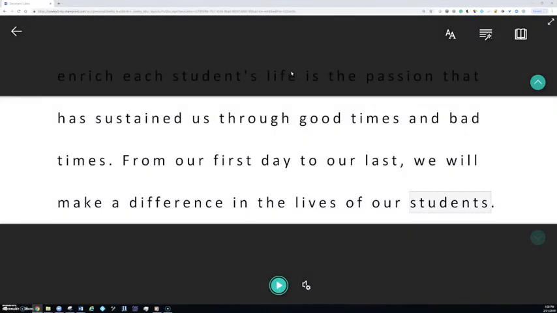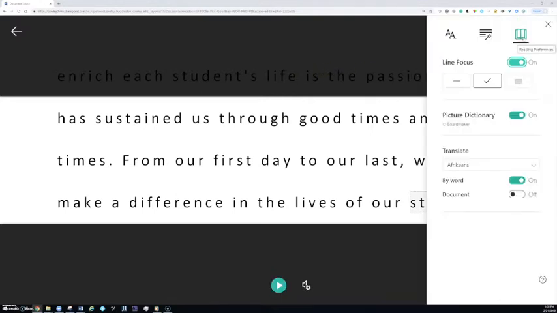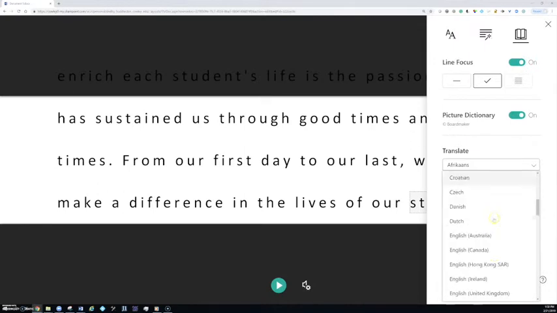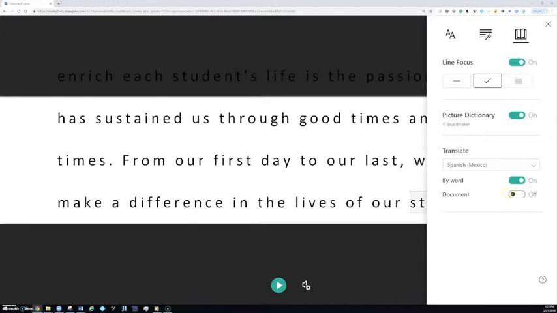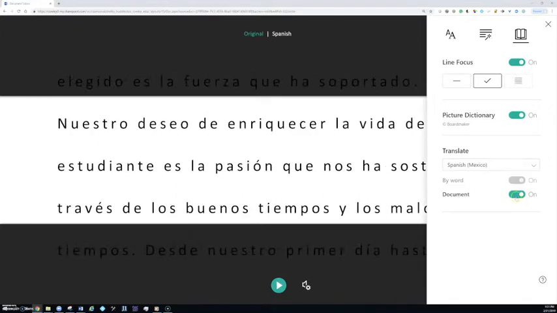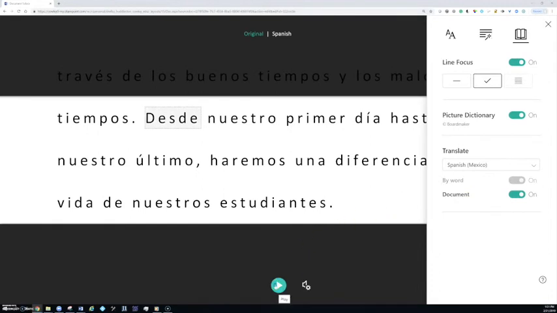Now I'd like to show you how to change the language. Click on the book icon, select a language under Translate, click on Document, and then click on Play.